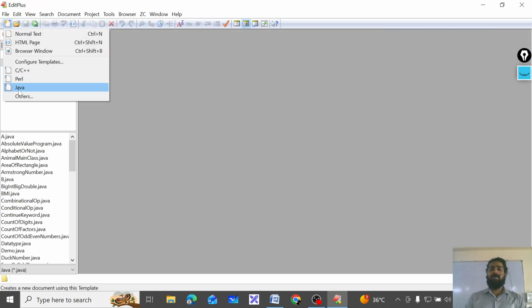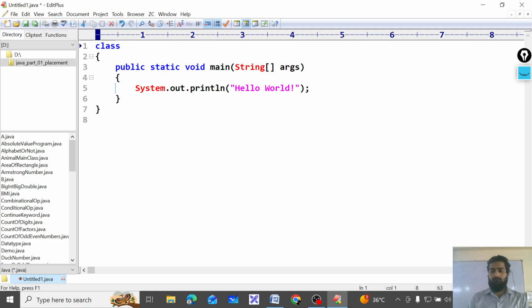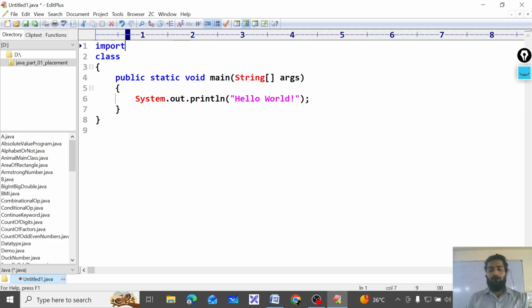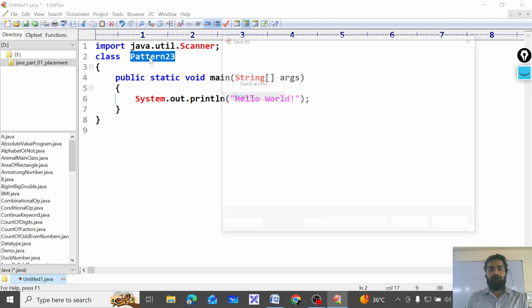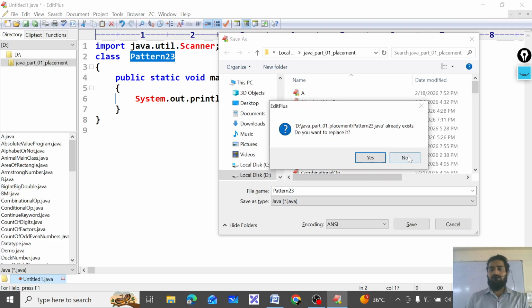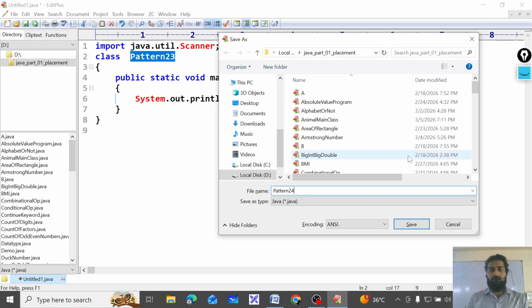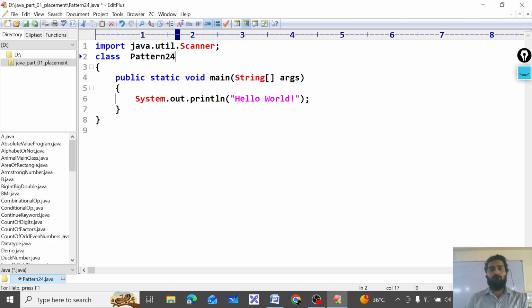Pattern number is what? 23 now. Okay, import java dot util dot Scanner. Class name is Pattern 23. I'll be saving this. Oh, it is there? No, just give me a minute. 24 I will make it. Not there. Okay, perfect. 24.